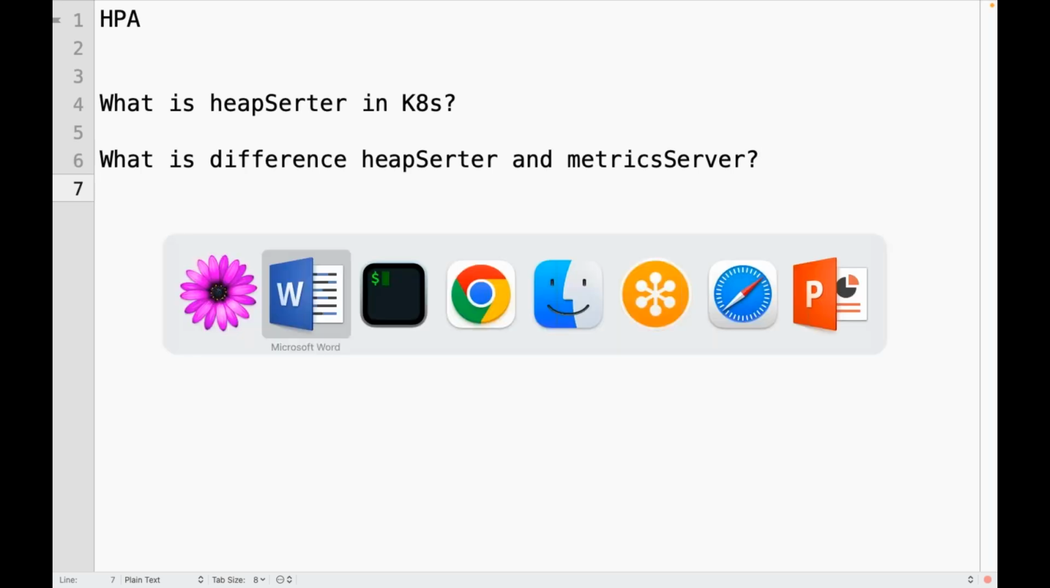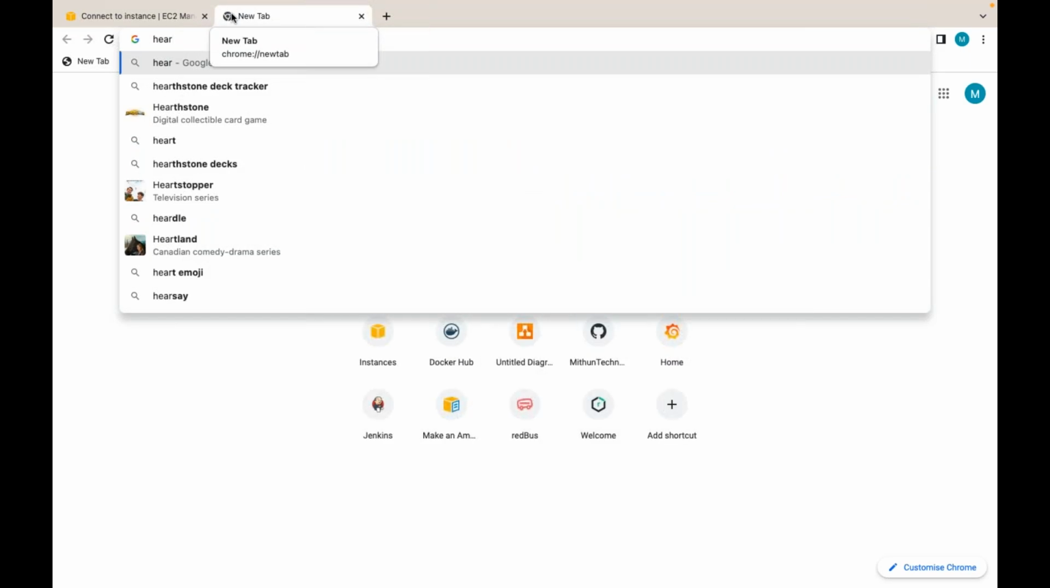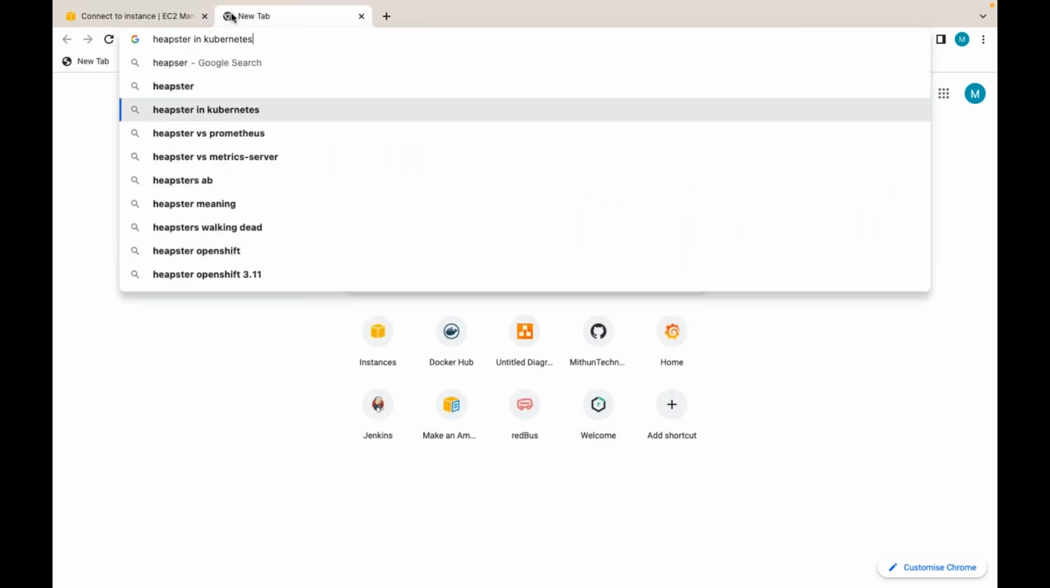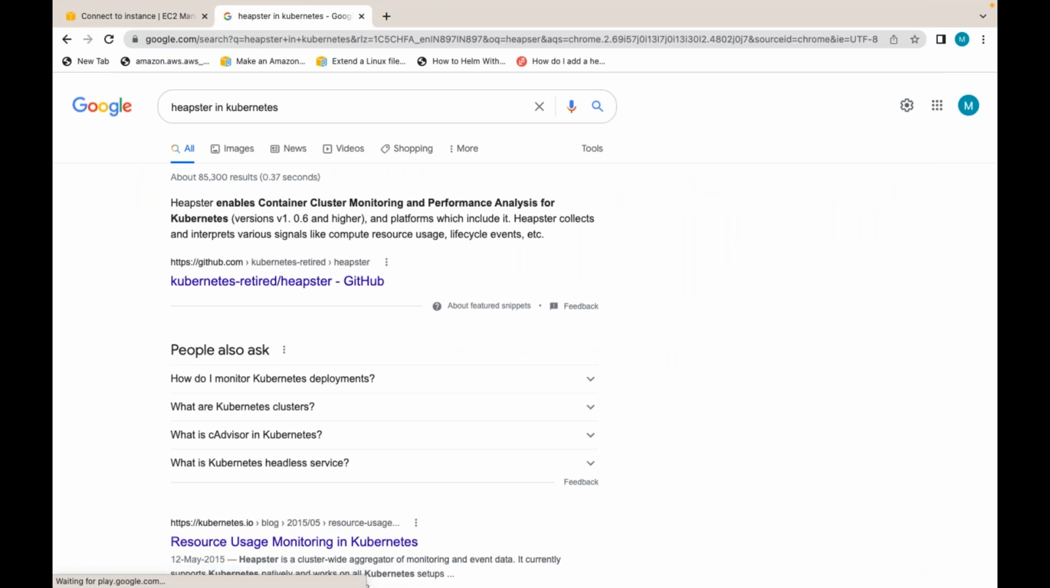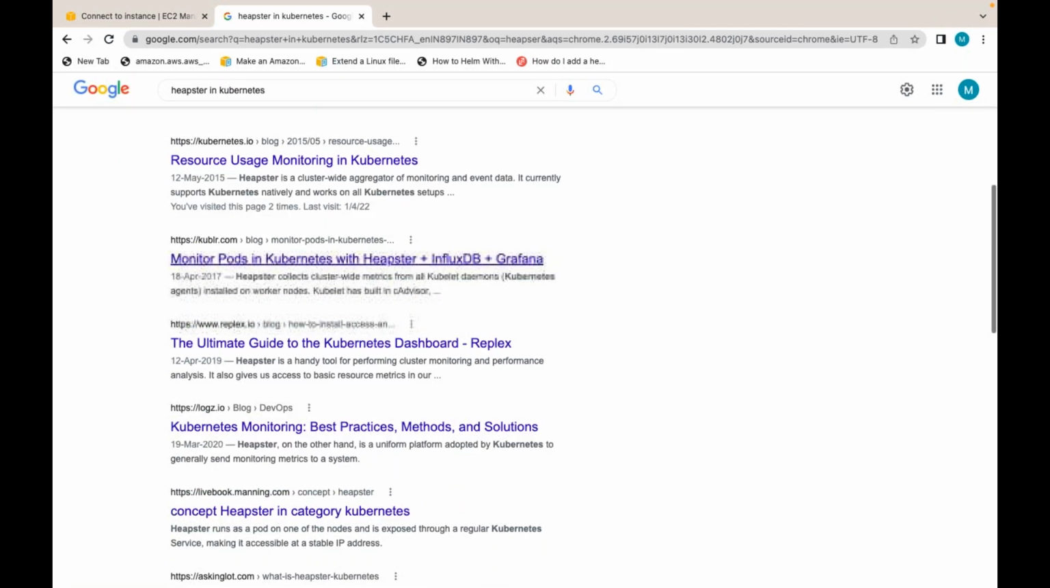So Heapster is also a kind of metrics gatherer. It is going to gather the metrics. Heapster is kind of cluster monitoring and performance analysis for Kubernetes, with version 1.0 and higher. Heapster collects values like CPU utilization and memory utilization of your pods, containers, all these things. But Heapster is deprecated.